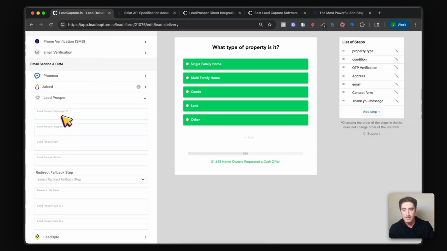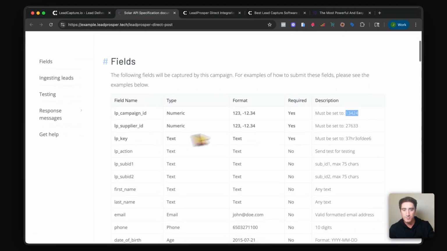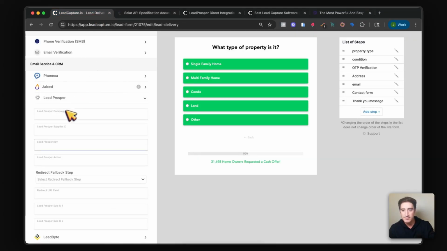These three fields here are key. You're going to need to set your campaign ID, supplier ID, and LeadProsper key. To do that, go on into your posting guide. Do not copy this, because this will be different for every single person. This is just some example guide that I found on LeadProsper's site.